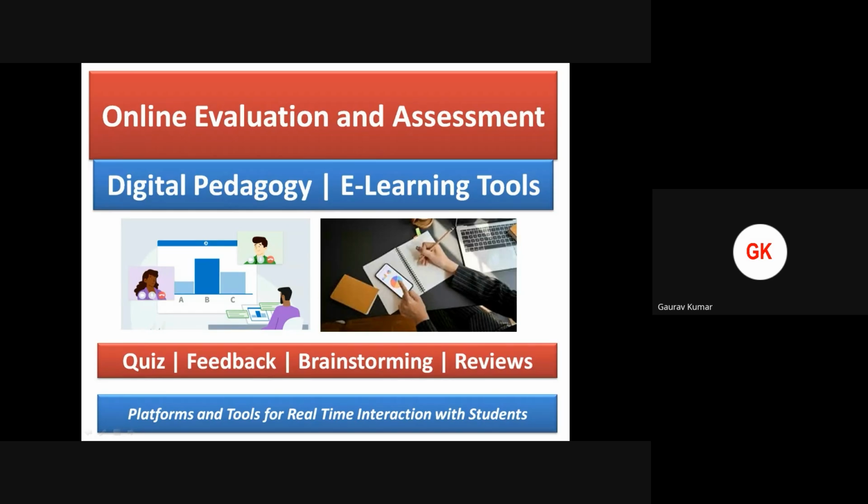In this session we will discuss different tools for online evaluation and assessment, which is a key segment in digital pedagogy and e-learning.